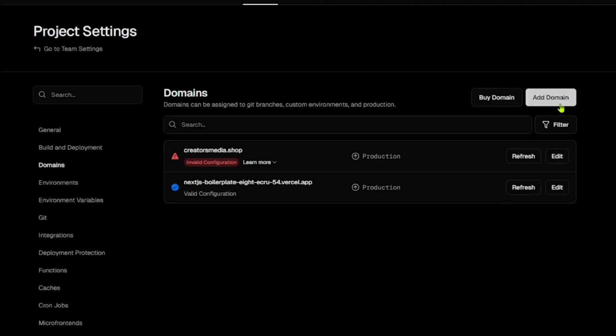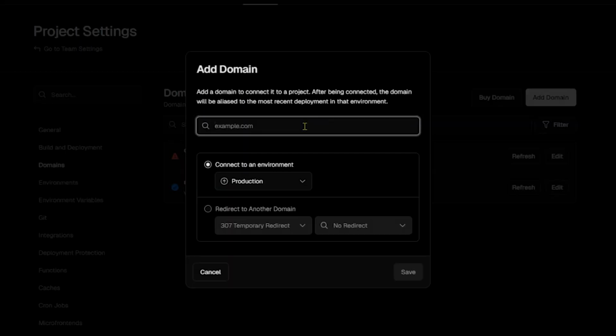Next up, it's time to select a project. This step is crucial because the domain you add will be linked to this specific project. Ensure you choose the correct project from your list. If you only have one project, then your decision is straightforward. Otherwise, take a moment to pick the one you want your domain to reflect.